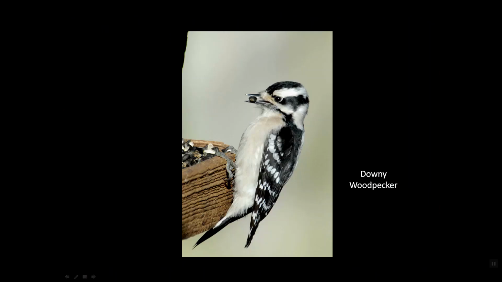If you wish, just offer seed separately. And if you do that, then consider black oil sunflower seed as the primary offering. Woodpeckers do like that.